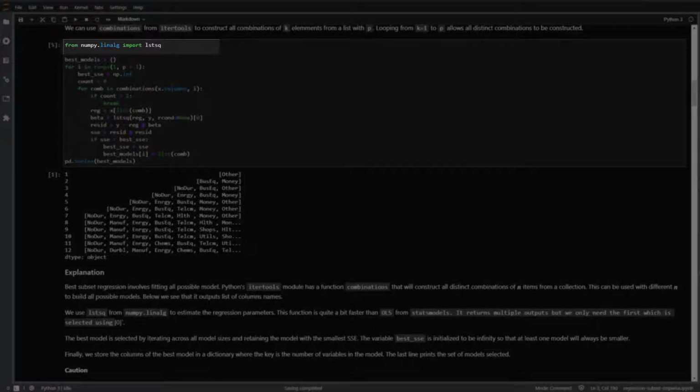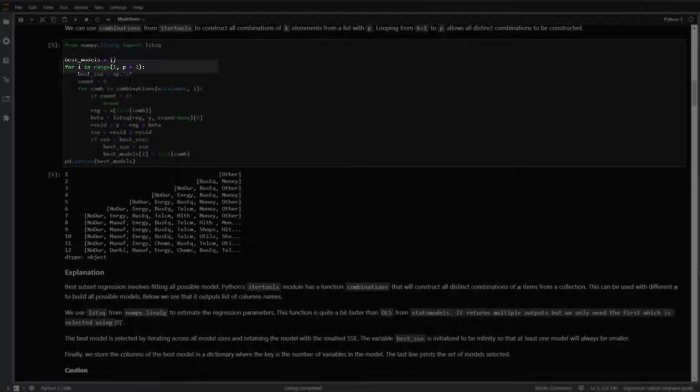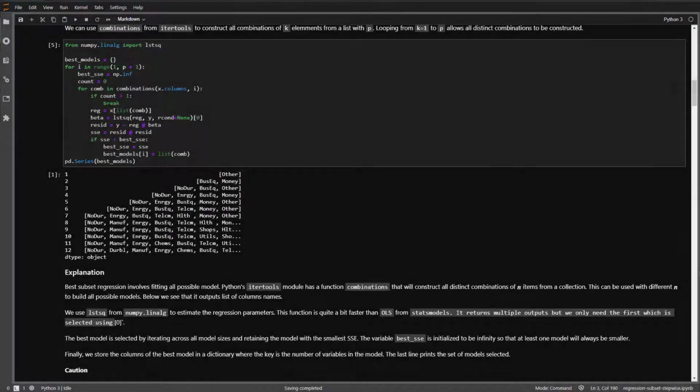Least squares is a faster implementation of least squares than one would get in StatsModels OLS, since it skips a lot of the additional calculations that we need when we want to, say, perform inference on parameters. We're then going to loop from 1 to p plus 1. Remember that range excludes the upper end of the range, and so in fact, this is simply going to be 1, 2, 3, all the way through p inclusive.